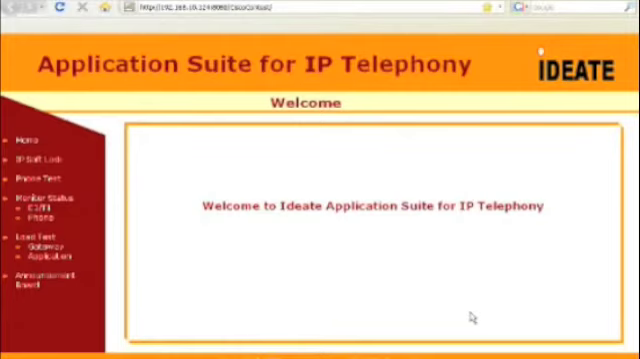This is the unified web-based administration screen to manage all the features. Now, let me walk you through the features one by one.